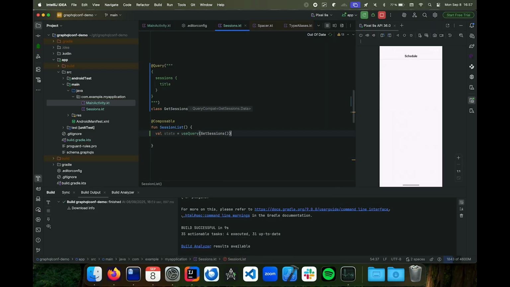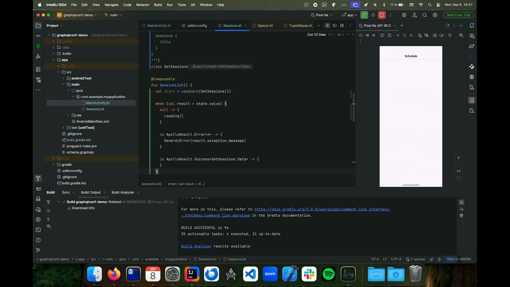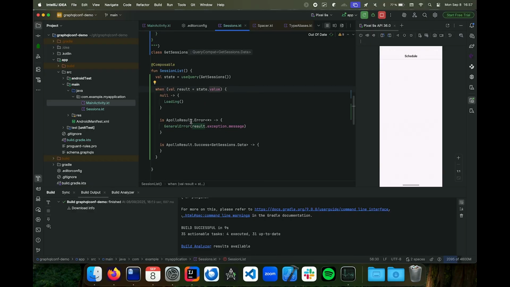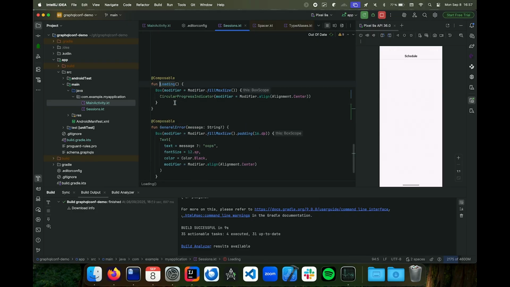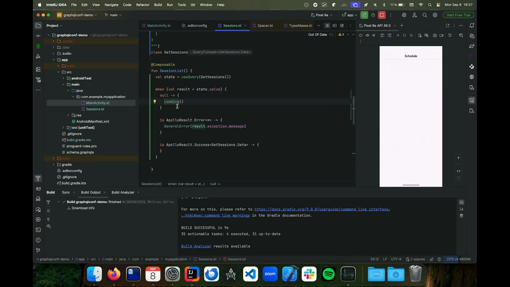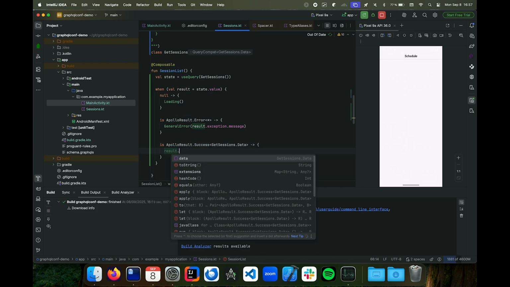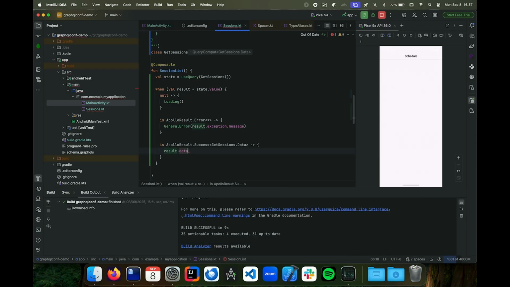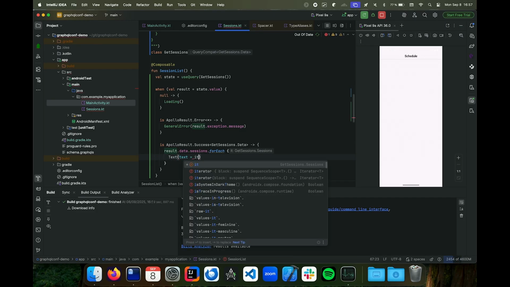All right, so now I have my state and I can decide what to do depending on what I receive. So I read the value of my state. If I don't have anything, I'm just going to display a loading screen. If I have an error, I'm just going to display a generic error message. And if I have a success, I'm going to display the list of all the titles. And I'm going to use a text composable and just display.